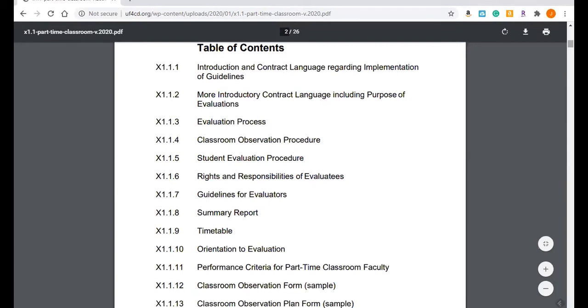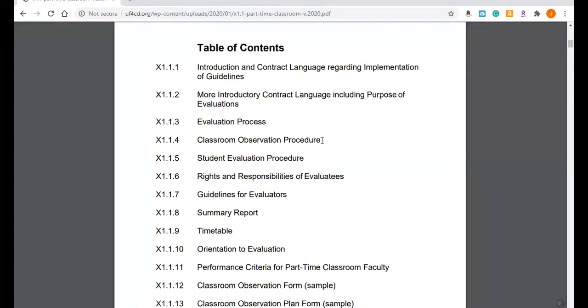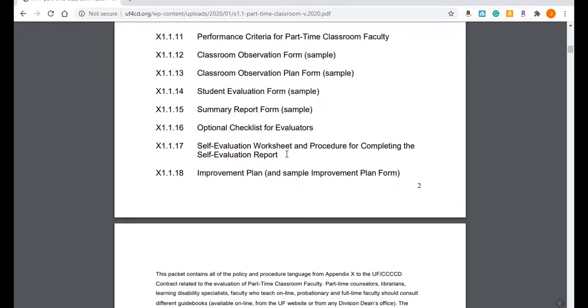The guidebooks cover several key components of the evaluation process. These include the procedures that will be used when faculty perform a classroom observation, the student evaluation procedure, the expected timetable for the evaluation process, and perhaps most importantly, all the forms that will be completed in order to conduct the evaluation. All faculty being evaluated are also required to write a self-evaluation. The parameters surrounding the self-evaluation are also outlined in the guidebooks.